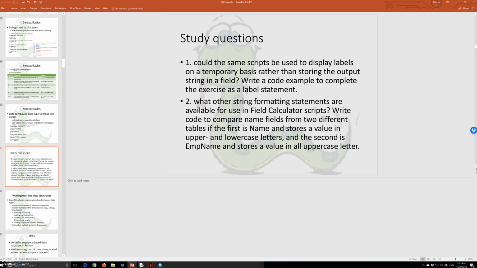And what other string formatting statements are available for use in field calculator scripts? We write the code to compare name fields from two different tables. If the first is name and stores a value in upper and lowercase letters, and the second is empty name and stores a value in all caps letters.